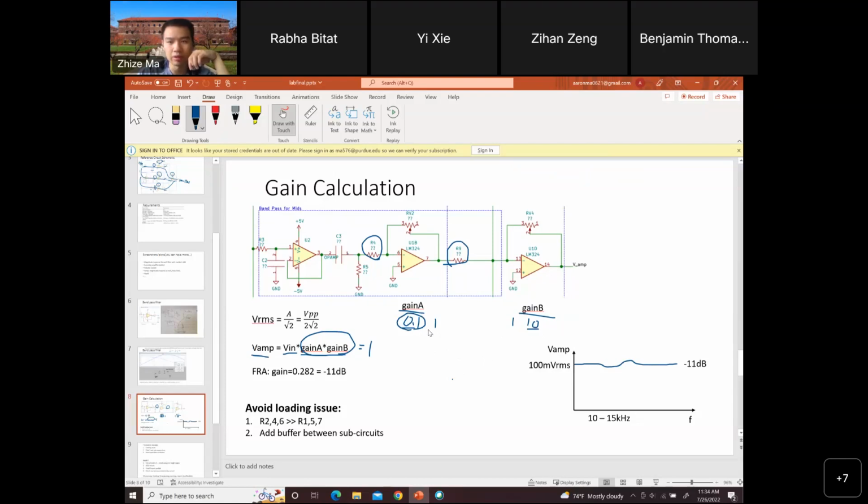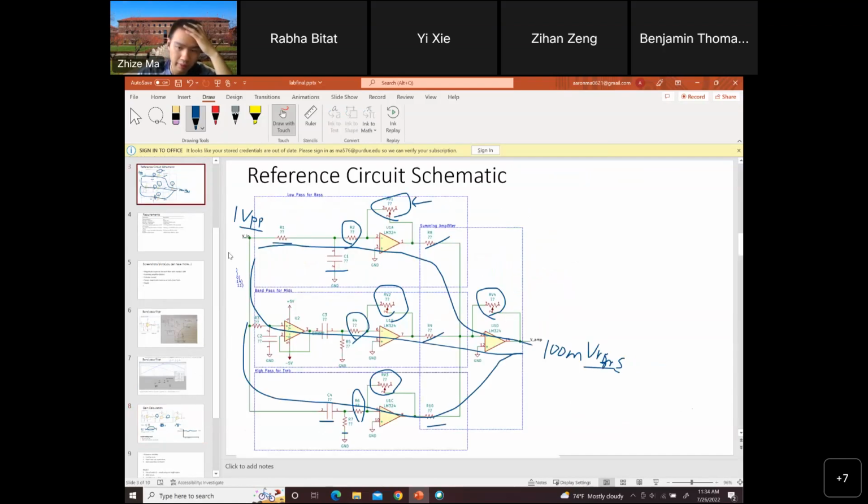In that case, probably the noise will just cover the music signal. So don't make gain A or gain B one too low and one too high. Okay, so that's how you can calculate the value you need for R4 and R9. After that, you should have all the values you need for the circuit.